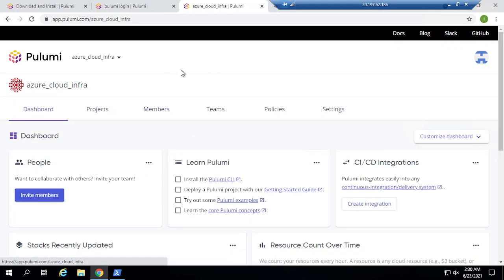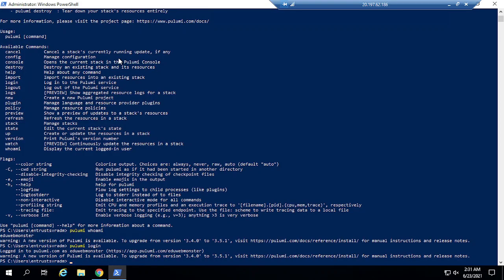Now let's create the project and the organization. If you see here, the Azure Cloud Infra organization I have already created. Now I'll show you how we can do that.